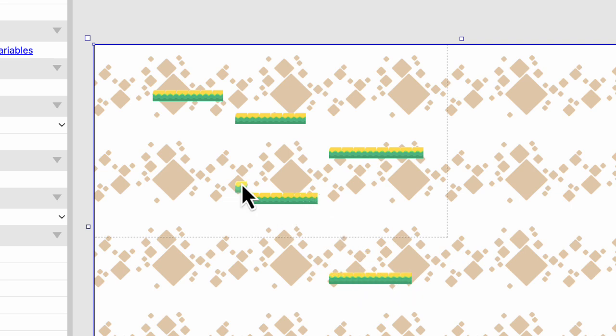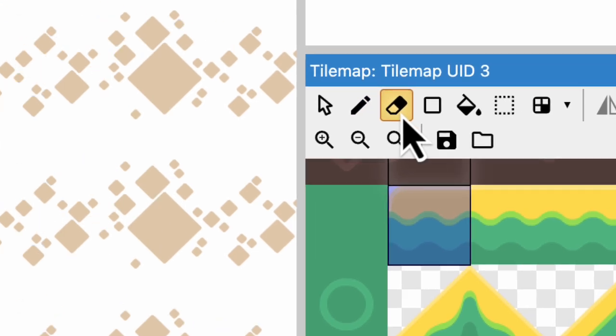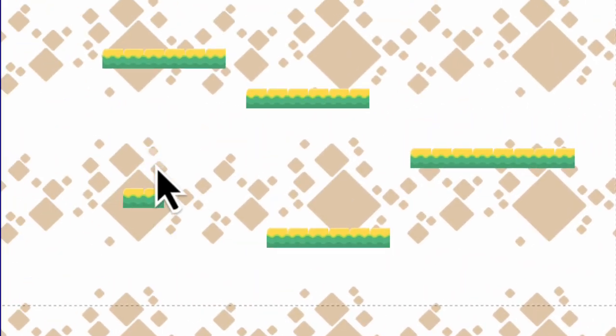Now, if at any point I make a mistake, I can go back over to the eraser tool and I can just tap or swipe and clear off anything that I don't want to have in the game.